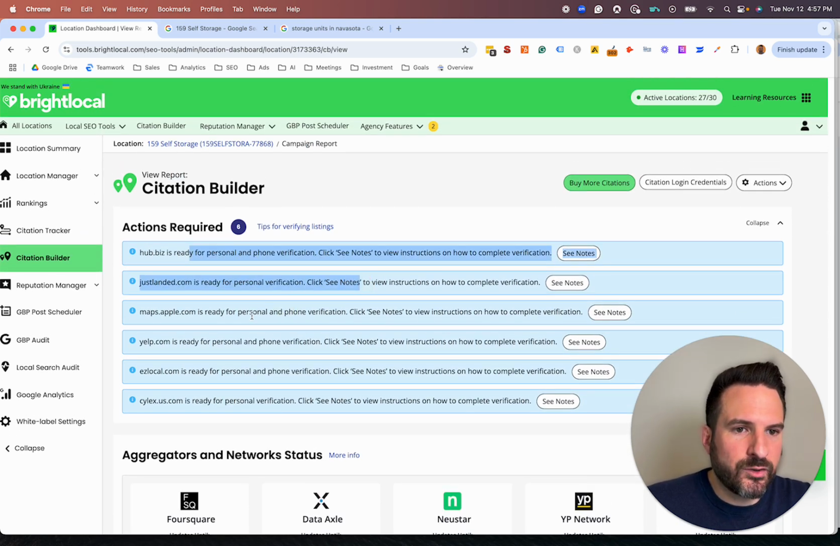Certain citations require a phone verification. So if you click See Notes, you can finalize that, and that's something we need to do on this one. That will be right at the top to get the citations complete.